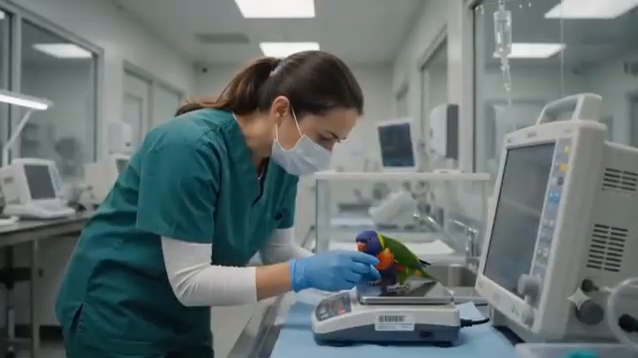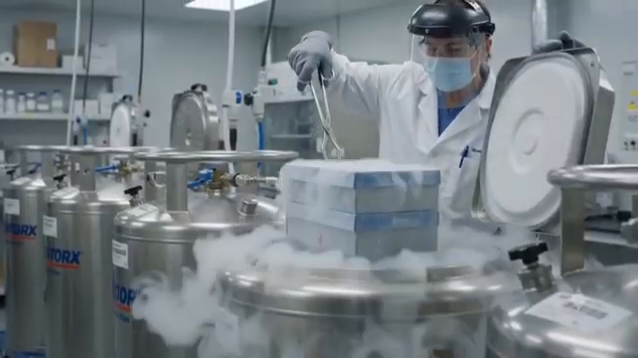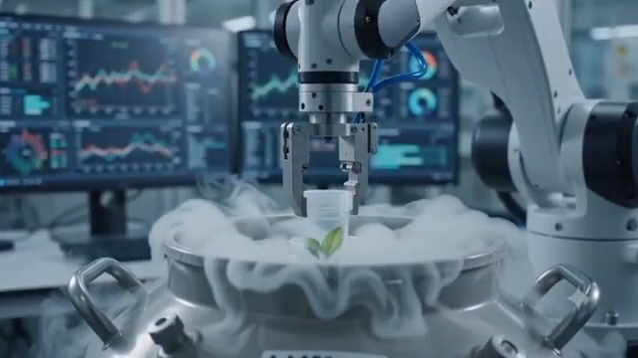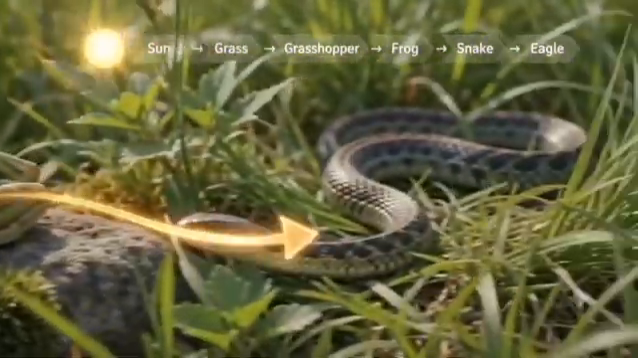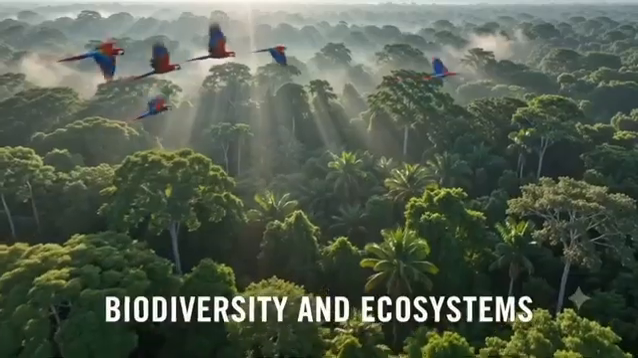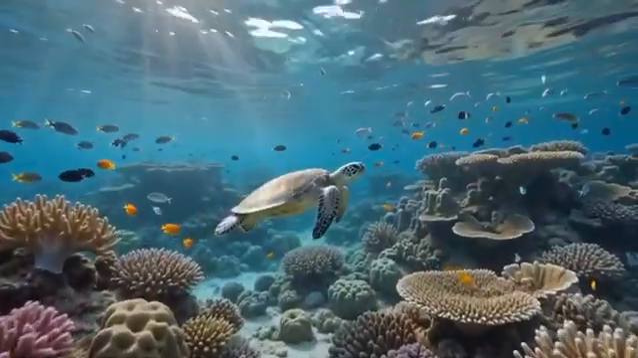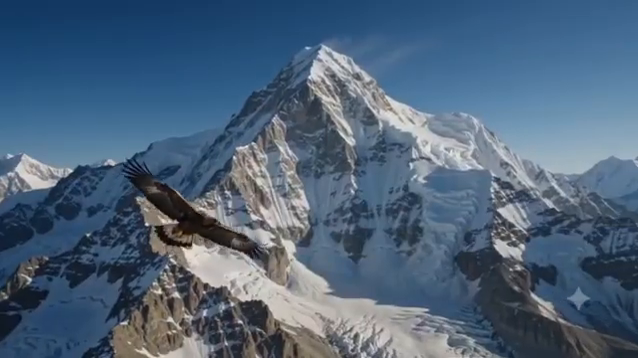Ex situ conservation protects species outside their natural habitats under human care. A food chain shows one pathway through which energy passes between organisms. Earth is home to an extraordinary variety of plants, animals, fungi, and microorganisms.